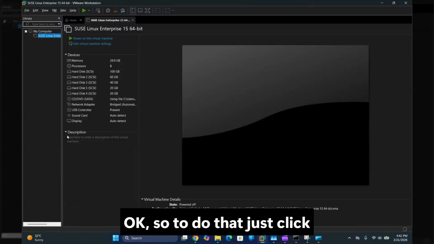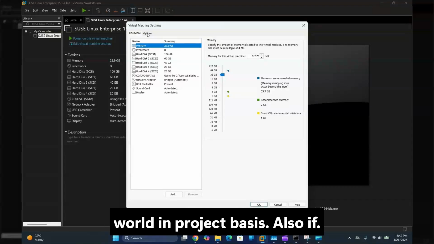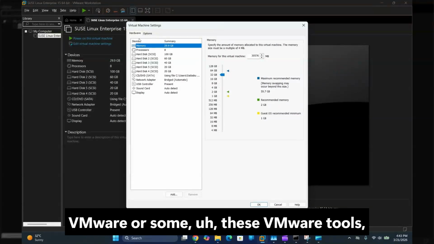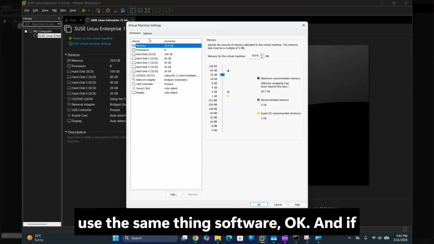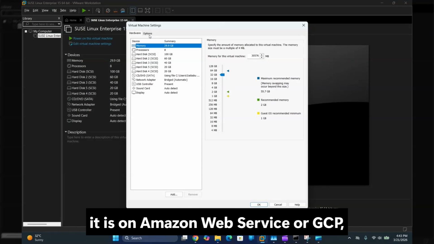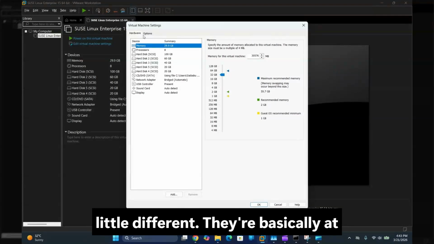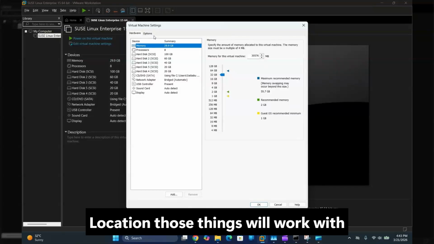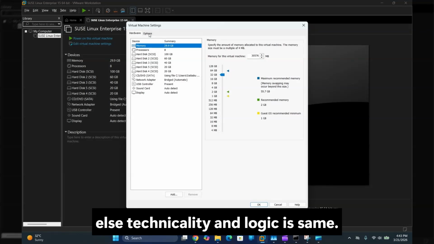To do that, just go under settings. In the real world, on project basis, if the system is using VMware tools, then we will use the same things. If it is on Amazon Web Services or GCP, then these things work a little differently. They work at the service level and configuration of their location. Just the GUI is different, otherwise the technicality and logic are the same.